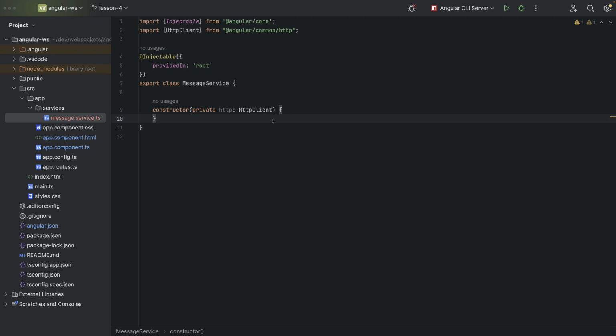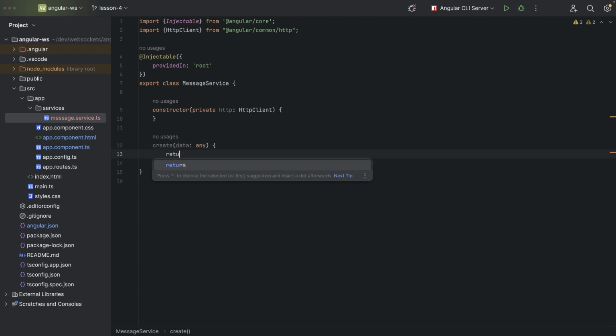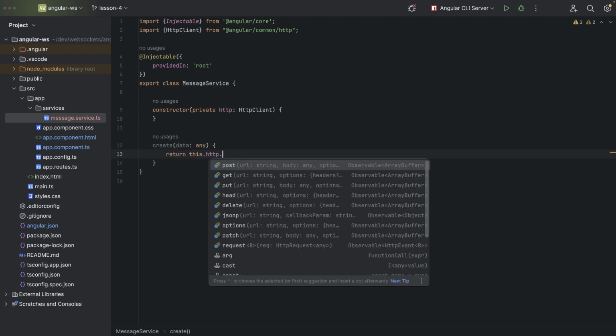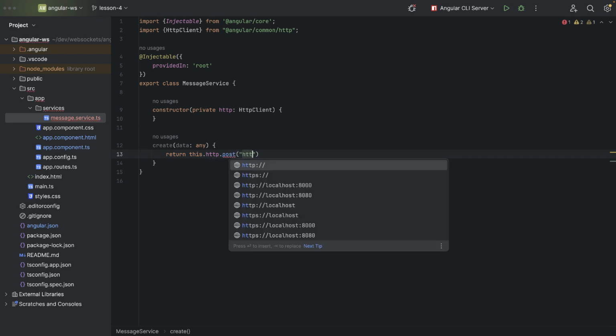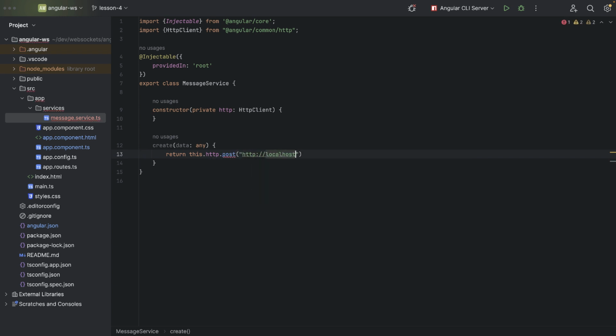So with this we can connect to the backend, and I will create a function here. I'll call it just create. We'll pass some data. I will cast it as any, and I will return this HTTP. We'll send a post request to HTTP localhost port 8000/API/message, and we will send the data as it is. And that should be it regarding the HTTP request.